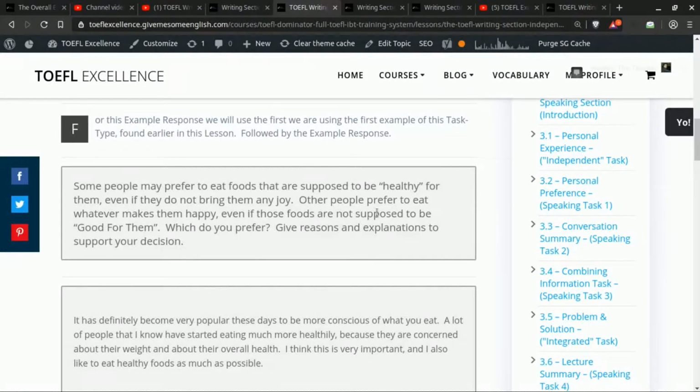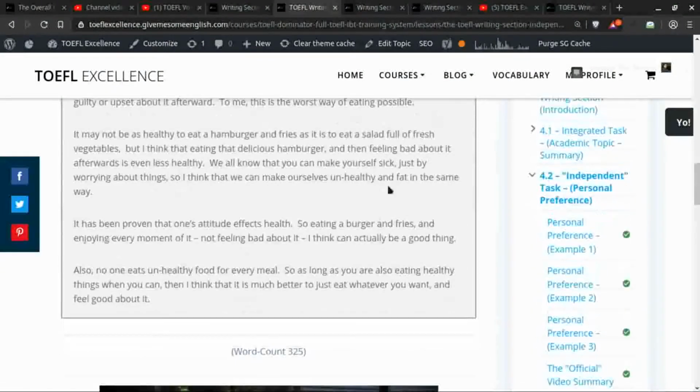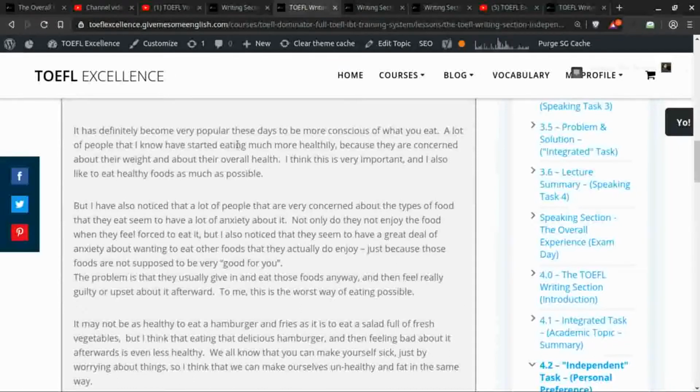Okay, so here you only have two options. Healthy food that's kind of boring, or unhealthy food which makes you happy. All right, so this is the example of a good response. Okay, so it says, it has definitely become very popular these days to be more conscious of what you eat. A lot of people that I know have started eating much more healthily because they are concerned about their weight and about their overall health. I think this is very important, and I also like to eat healthy foods as much as possible.